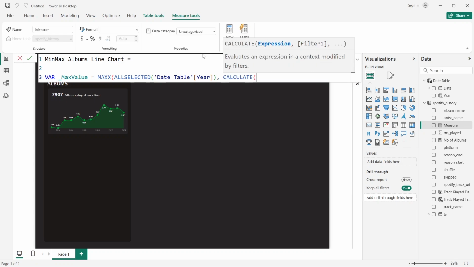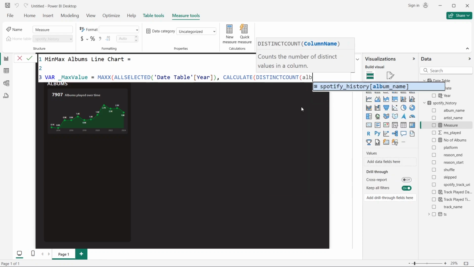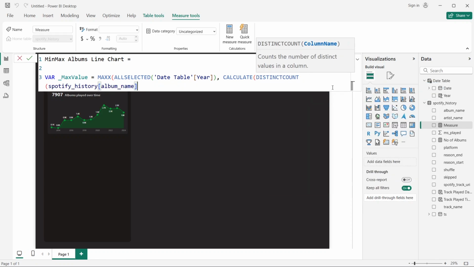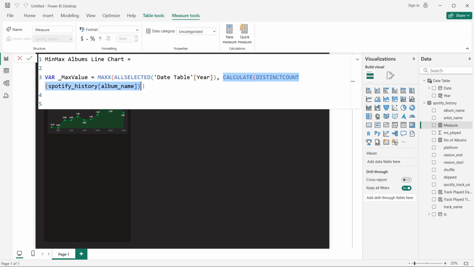Then I will use the CALCULATE function. Okay. Then what is the expression? It is nothing but we have to find out a distinct count. Okay. A distinct count of what? Album name. Right. So what we have done over here, I will explain again. So we are finding out the maximum value. The MAXX function we are going to use takes two arguments. Give me the table name or the field name, and give me the expression for which we have to find out the maximum value. So I will use an ALLSELECTED function over here.